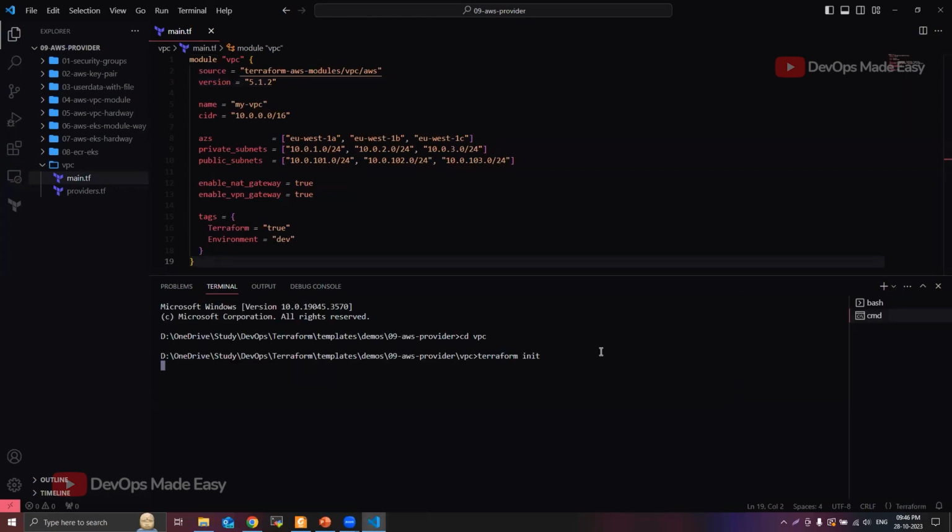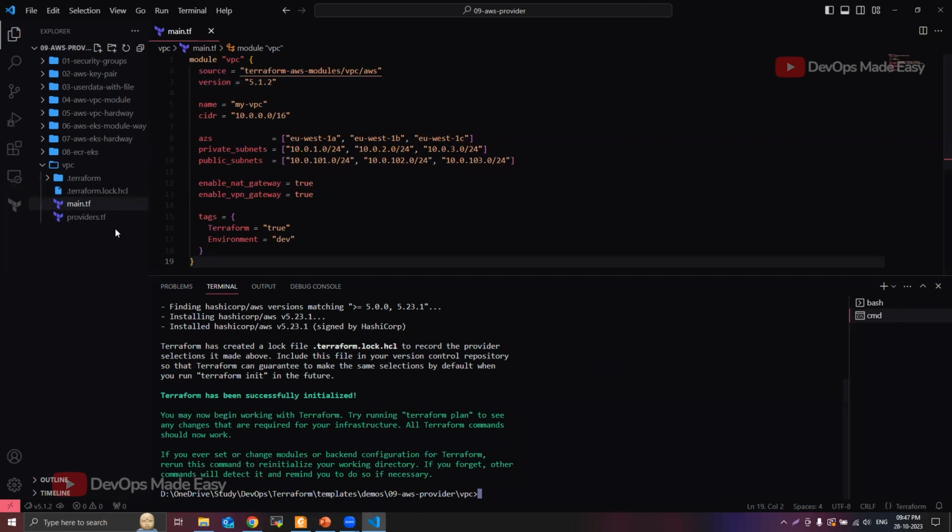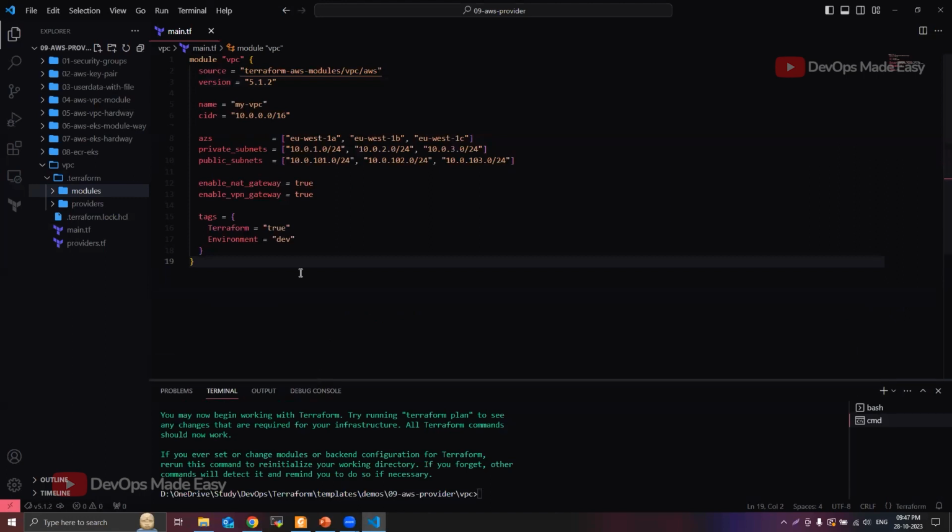So first let's download that module and also the provider. Okay, so inside .terraform we have the module downloaded and also the provider downloaded. So what we will do now, we can directly use variables to set the VPC name and all those things, right? Okay, so let's do that.